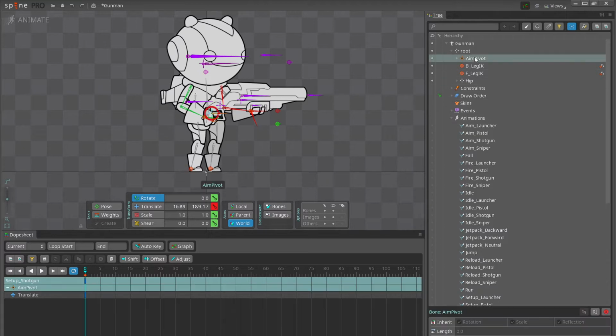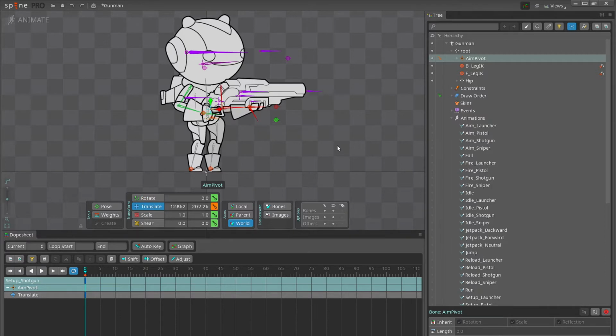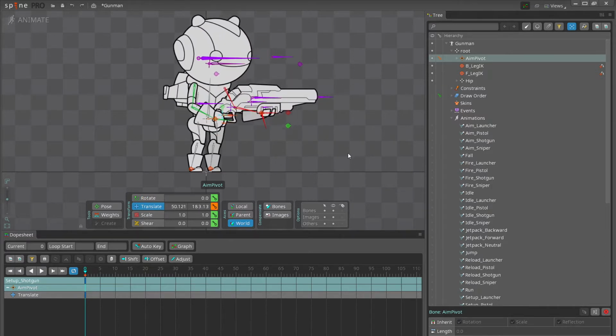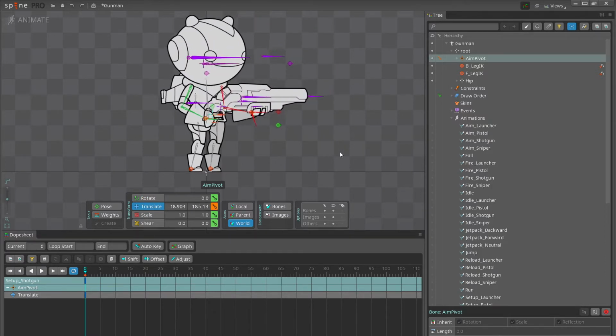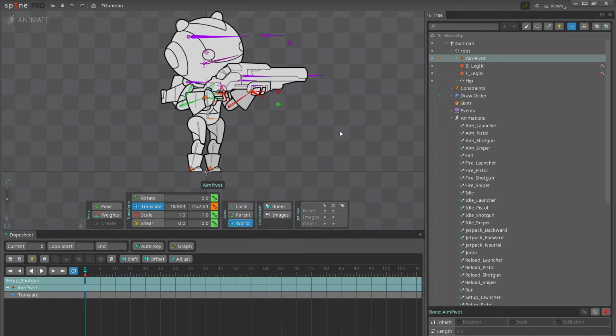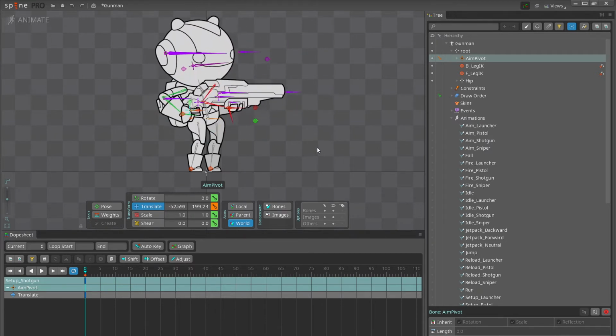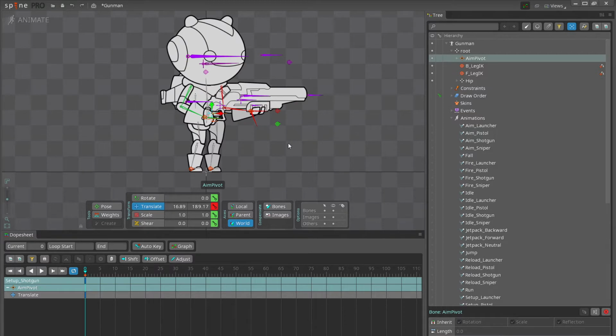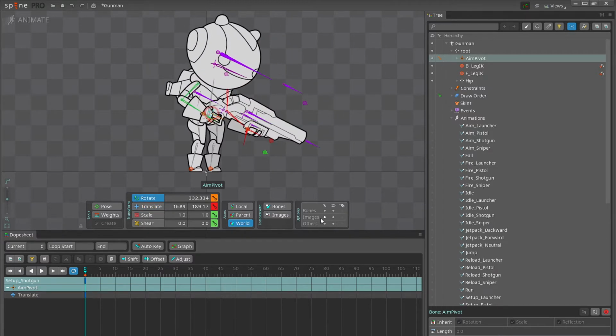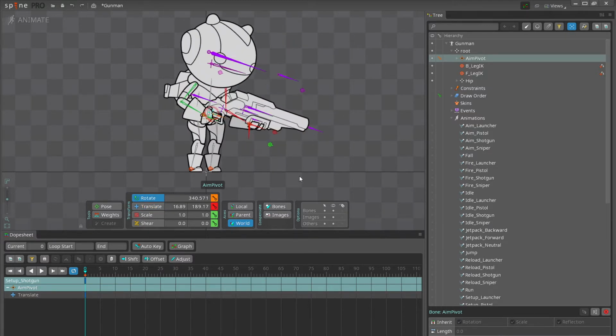And ultimately, the way this rig is set up is the aim pivot controls the majority of this stuff. So if you move the aim pivot around this way, it gives you a fair amount of dynamicness in here. So you can change whether it's a shoulder-fired rifle or a hip-fired shotgun. And then similarly, the aim is generally controlled by that as well.